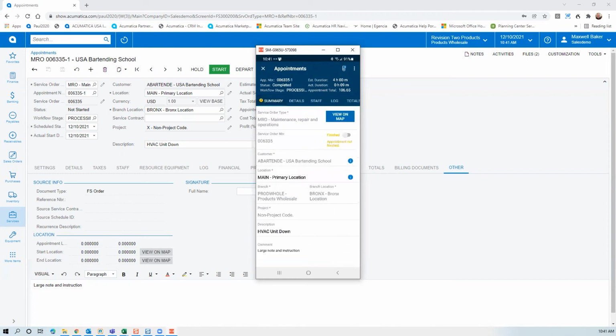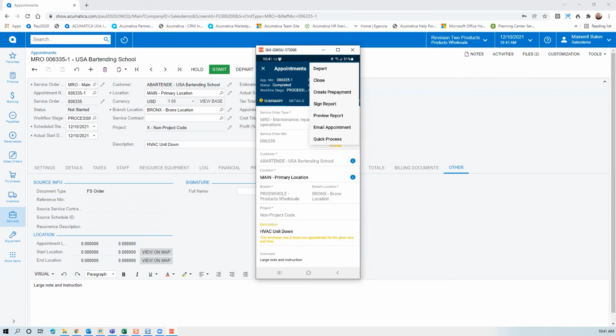And that really wraps up what we do in the field. I'm going to click this finish button, and it will set a condition in the back office that this appointment is ready to bill. So we can actually collect payment if we wish.